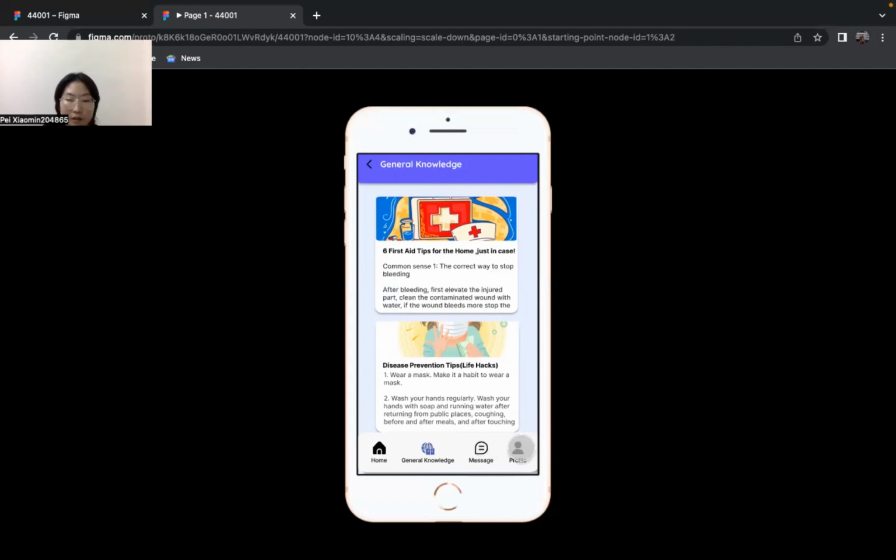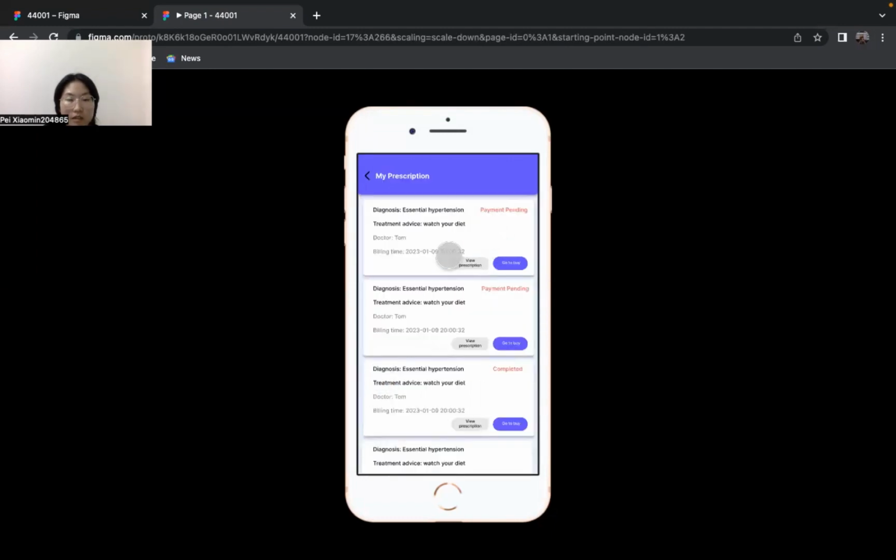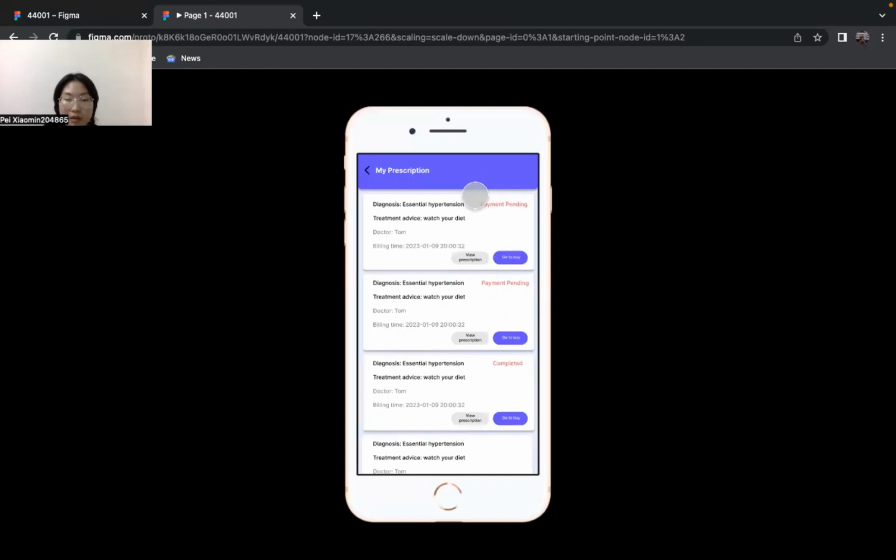And for profile, this is the information for the patient themselves. We also provide the function that you can check your prescription here. Let's see that. Oh, wait a moment. This is your history prescription, and this shows the payment and your order status. So, for example, this order is completed. You can buy it again or just view the prescription.